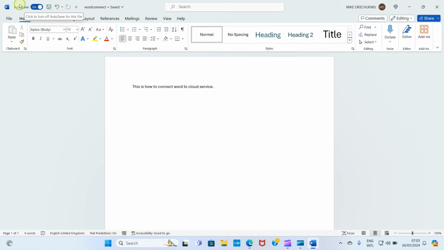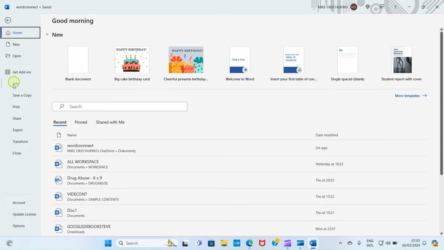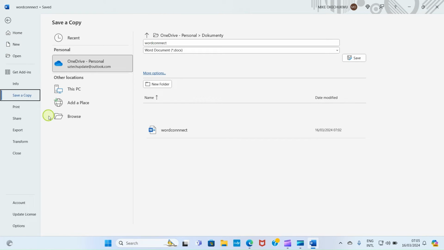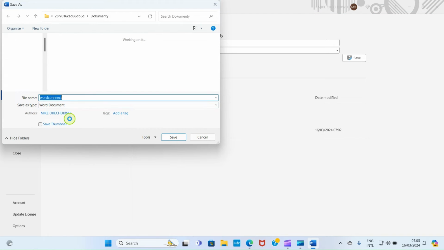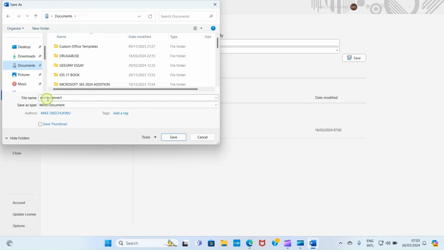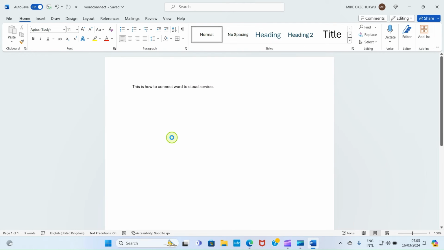So if you are using an older version of Microsoft Word, whereby you don't have this OneDrive AutoSave icon here, there's an alternative way you can back up your Word file in OneDrive. First, save the file on your PC. So I click on File. Okay, so let's save a copy, because we have already backed up the file on Drive. Then select Browse. So let's go somewhere here, maybe the Documents folder. Let's say Word Connect PC, so that we know that this one is the one we saved locally. All right, after that, click on Save.